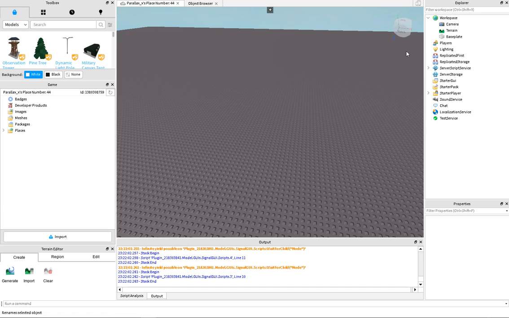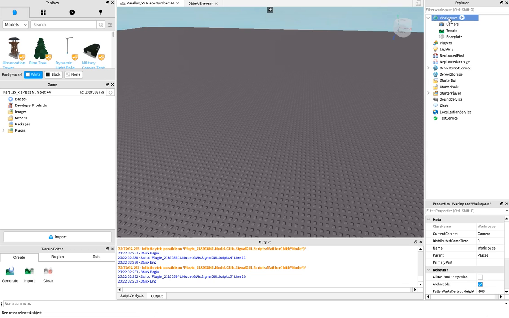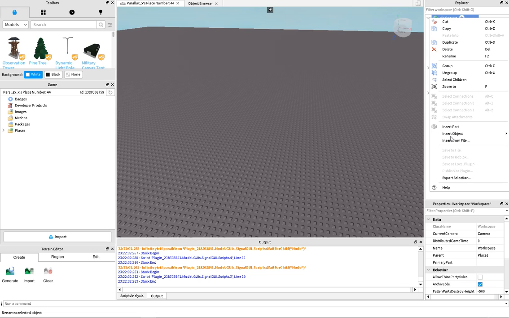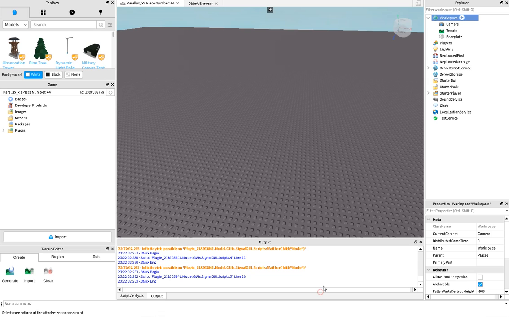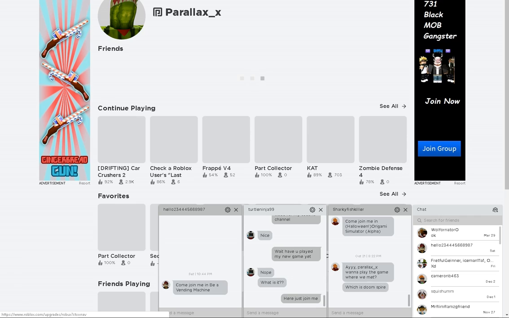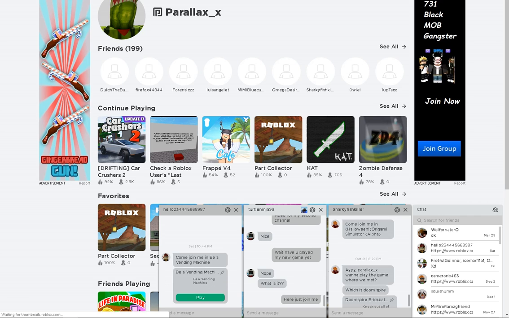Today I'm going to show you how to add sound to your game. So basically, go to workspace, insert an object, and go down to sound, insert that. Okay, then you're going to want to go to Roblox and hit the create button on the top.